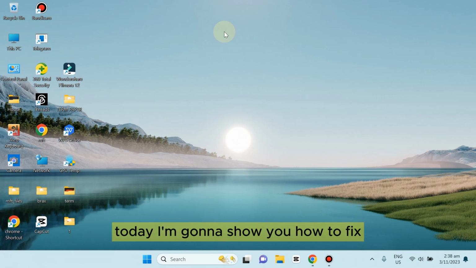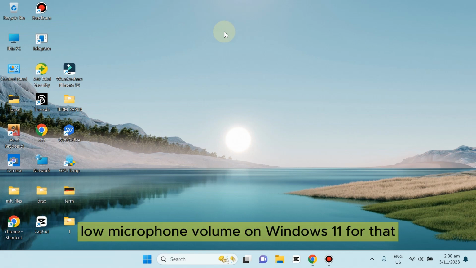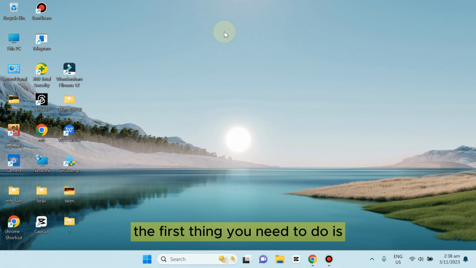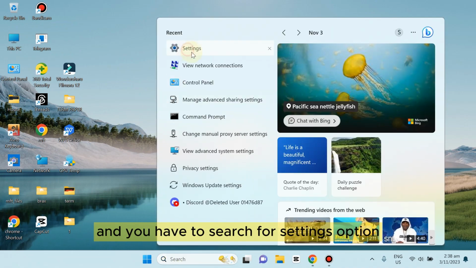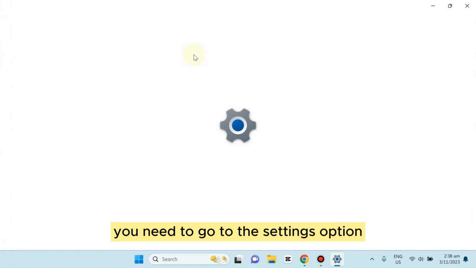Today I'm going to show you how to fix low microphone volume on Windows 11. For that you have to follow my instructions very carefully. The first thing you need to do is go to the search bar and search for the settings option. So first of all, you need to go to the settings option.